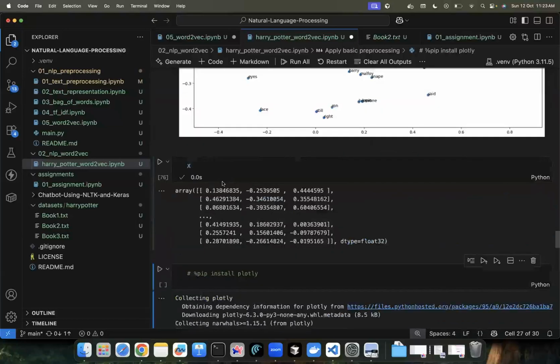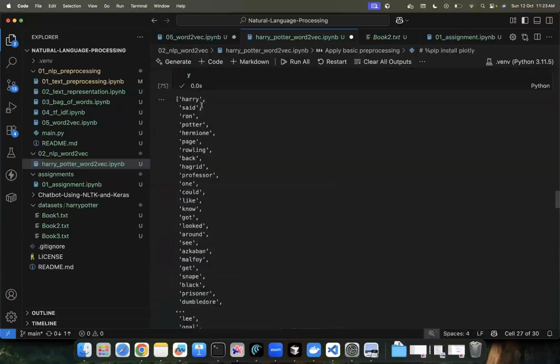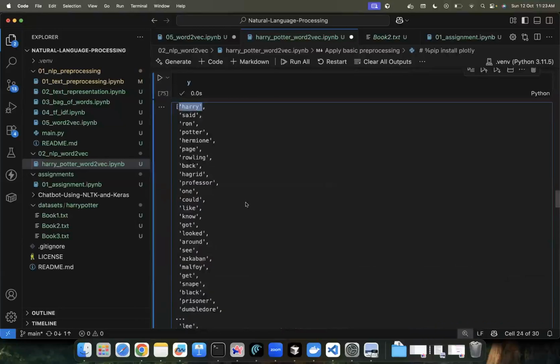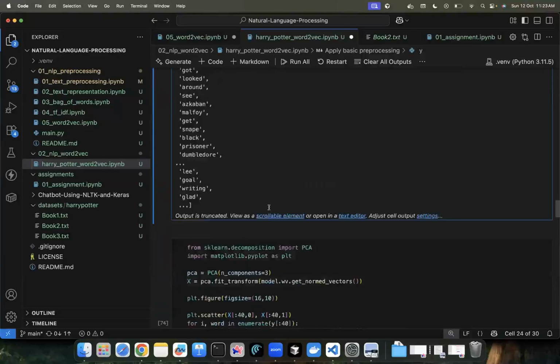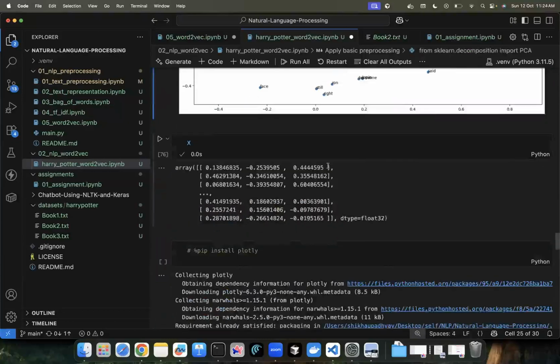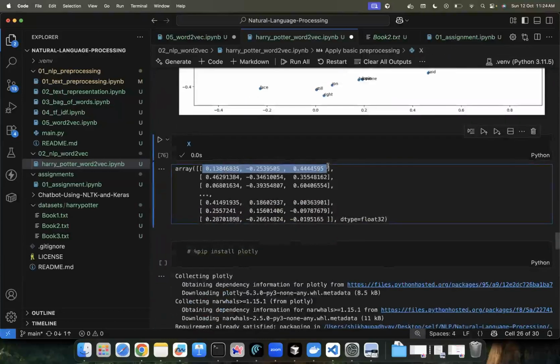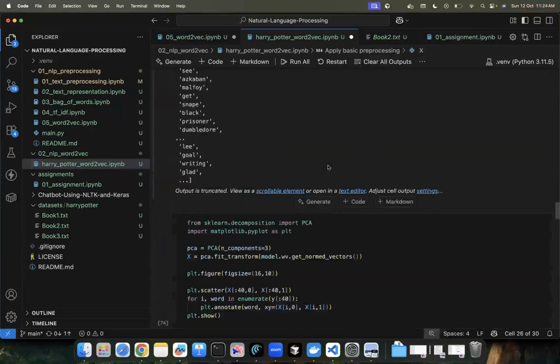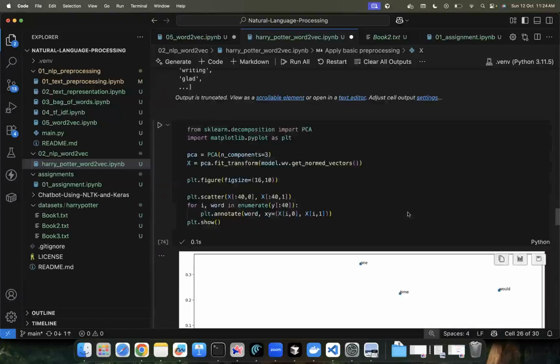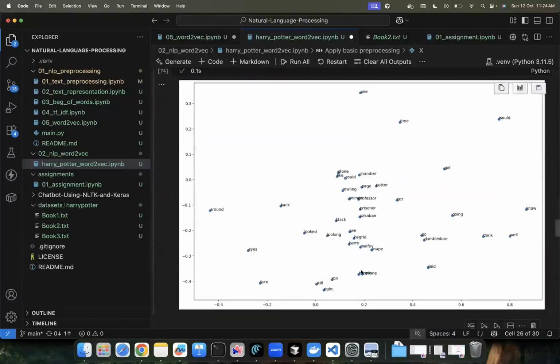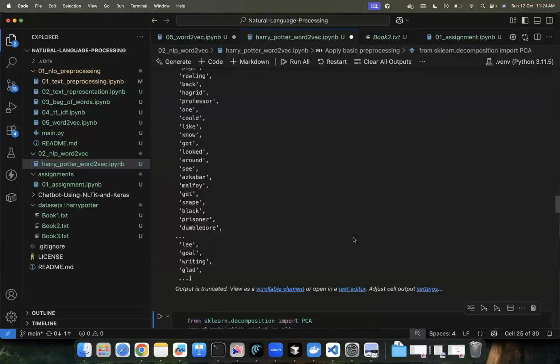Now each word has been transformed into a vector of size what? 3. So 3 components. Now this is the representation of the word Harry in the 3 dimensions, right? So there should be Harry somewhere here. So see, Hagrid, Harry, Malfoy, Snape. See, all these are coming together. These are the first words.